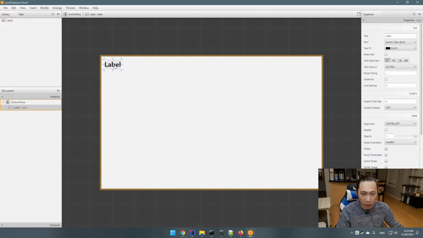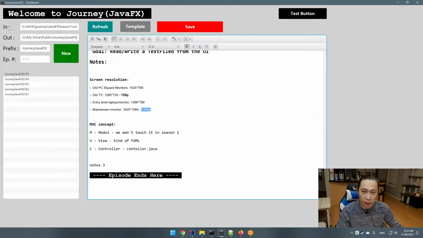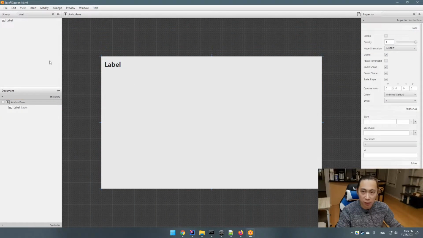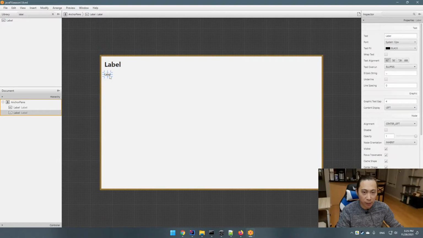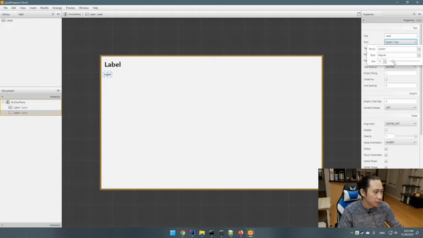Just say now we have the label. We need two more to simulate this in and out and prefix. We can do them all at once. Say we drag in a label, and then we just Control C. When you click on it, make sure there are little lines around it. It means it's selected, and then we can change the size. Let's make it something like this. All right, looks okay to me.